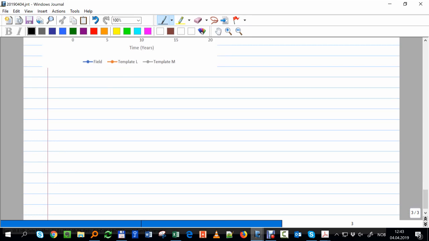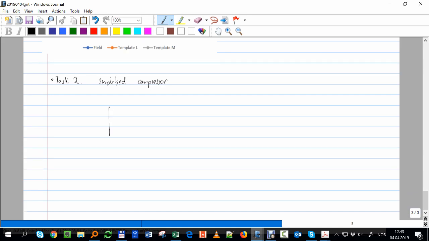So let's go now to task 2. That was 1 and 1.A. So that's task 2 with the compressor, simplified compressor. Basically we had a system, and also here I've placed a compressor on the line. So that's template L and template M.